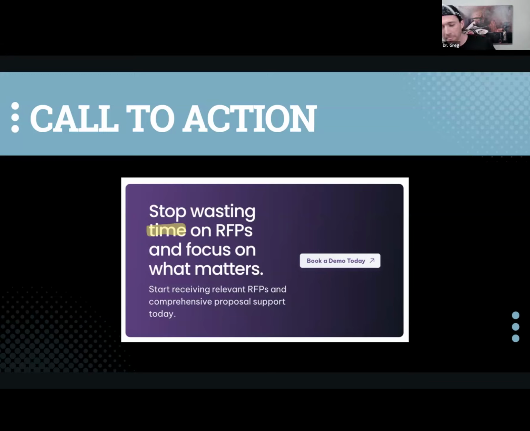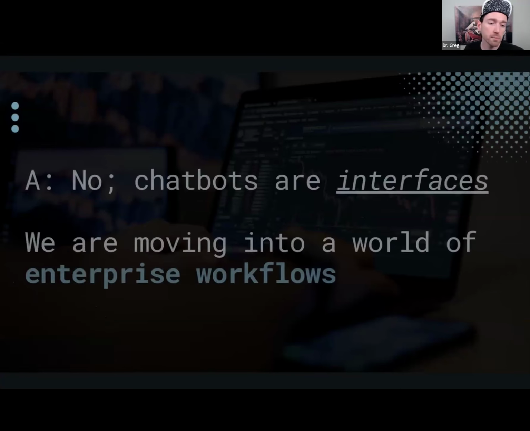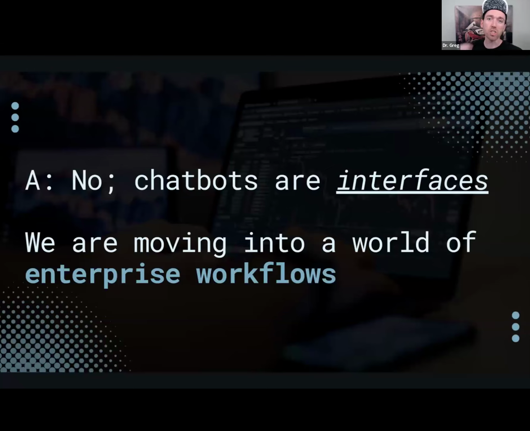One of the questions that we talked a lot about last year is, are these LLM applications that were built just chatbots? And as we'll talk about today, well, sometimes, but nah, chatbots are just interfaces. They're just a way to interface with an AI system. And the AI system doesn't just have to be at the level of the individual who you're interfacing with. It could be at the level of the enterprise.